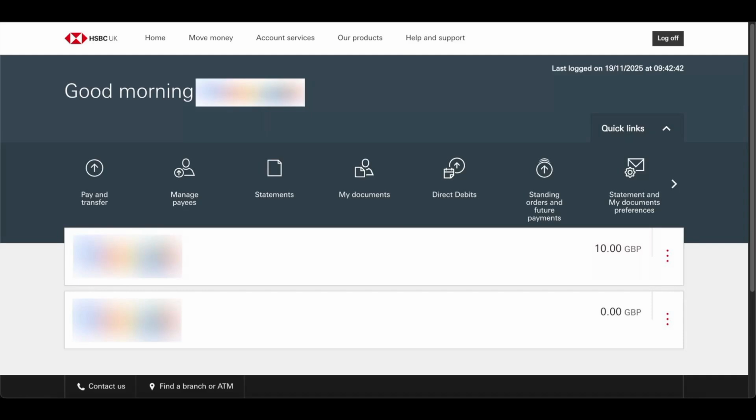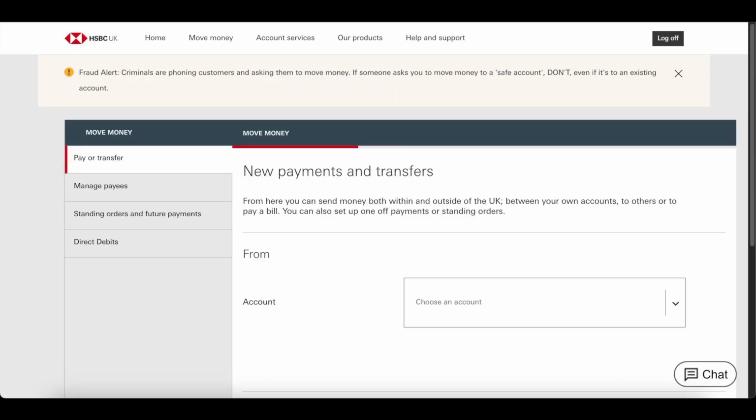First, let's start by logging into your online banking or mobile app. It's important to ensure you're using a secure network, especially when dealing with sensitive financial information. Once you're logged in, navigate to the Pay and Transfer section. Here, you'll need to select the account from which you wish to send the money. It's a good idea to double-check your account balance to avoid any issues later on.